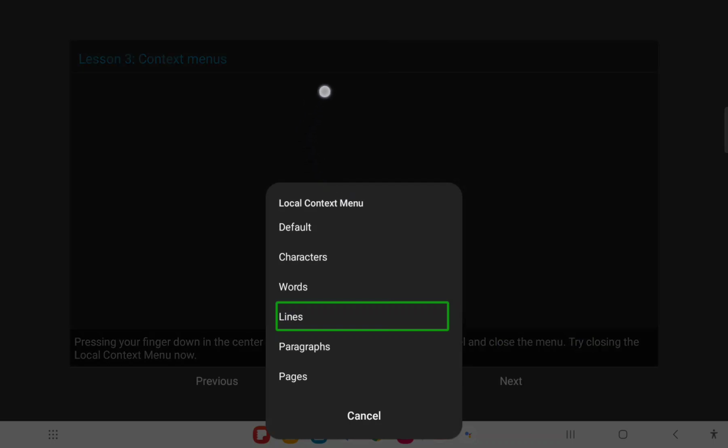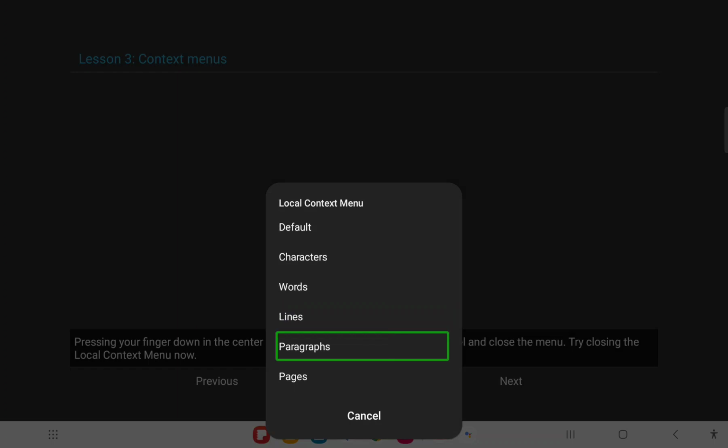Pressing your finger down in the center of the screen and then lifting it will cancel and close the menu. Paragraphs. Pages. Default. Character word lines. Pages. Pressing your finger down in the center of the screen and then lifting it will cancel and close the menu. Try closing the default characters. Word line. Paragraph. Pages. Lines. Pressing your finger down in the center of the screen and then lifting it will cancel. Local context menu. Default. Pressing your local context menu. Characters. Default.